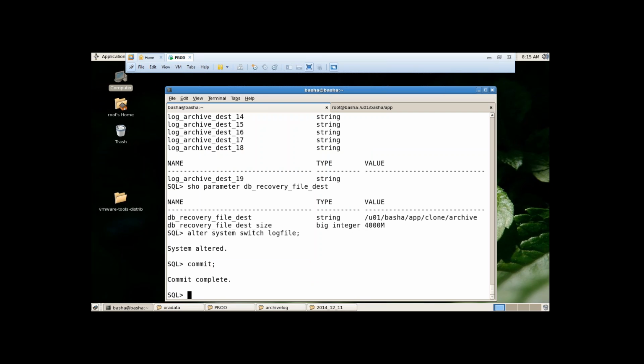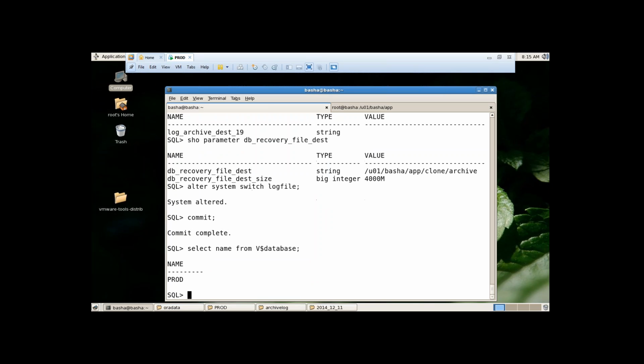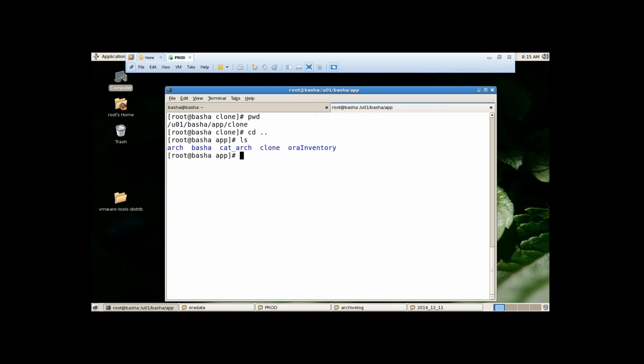Now we can start the clone database, and when you are starting the clone database, you need to have at least 2 databases. The production database is already there. Select name from v$database. Here the database name is PROD, and now we are going to add one more database, a clone database.